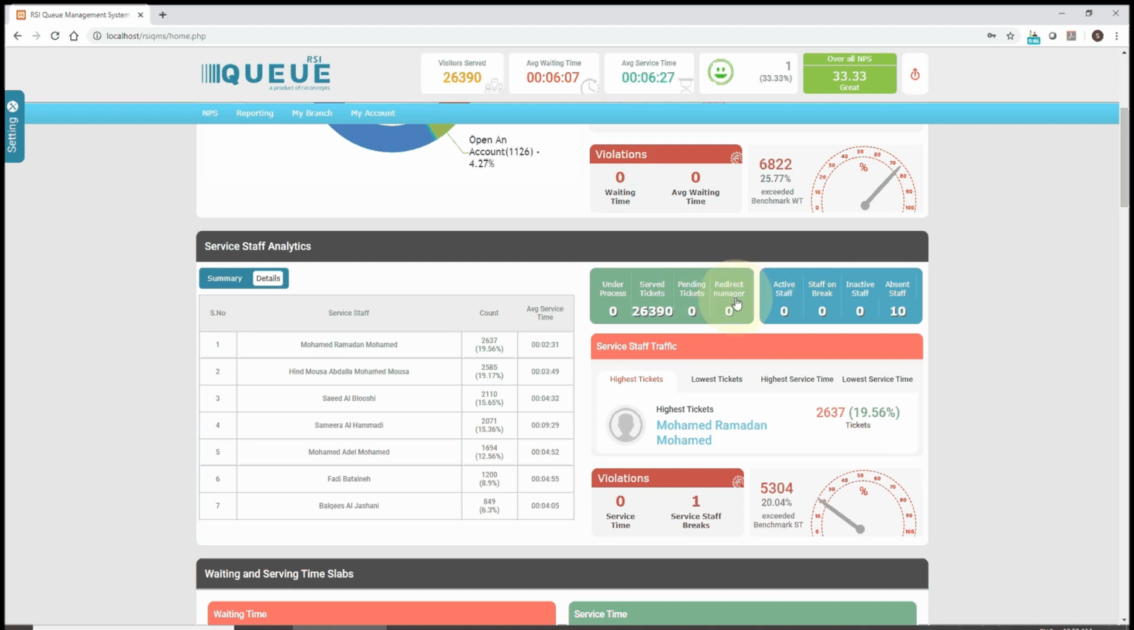Redirect manager is not really applicable to the banking scenario, so we can just ignore this figure.